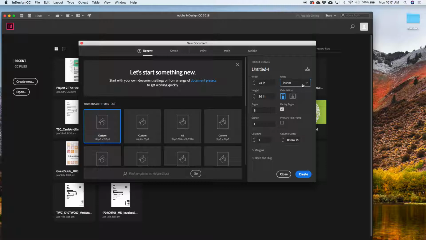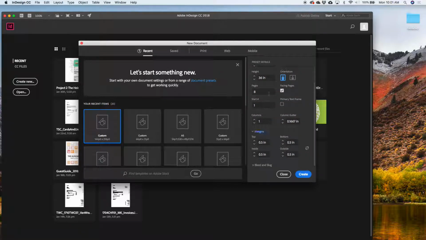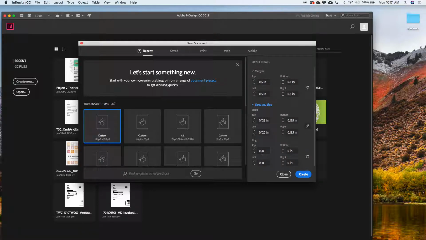For us, we can just keep it nice and clean at inches. The margins you can change after for your page, but I'm just going to set this to be just one page for now. There's no need for it to be facing. The margins just give you a guide for how far in from the edge of the board you're working on. And then bleed and slug. So typically, the industry standard is 1/8 of an inch, so 0.125 is a bleed dimension. So I'm going to just draw really quickly on the board.